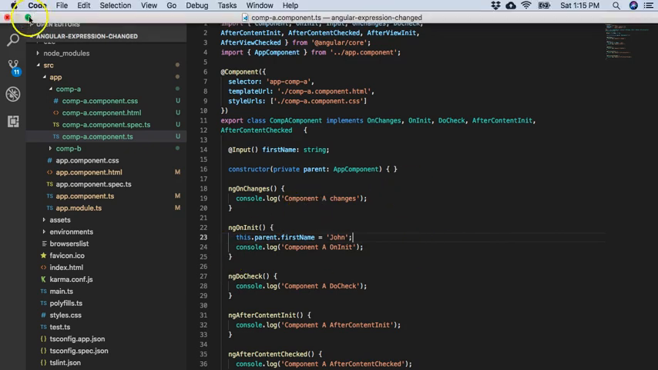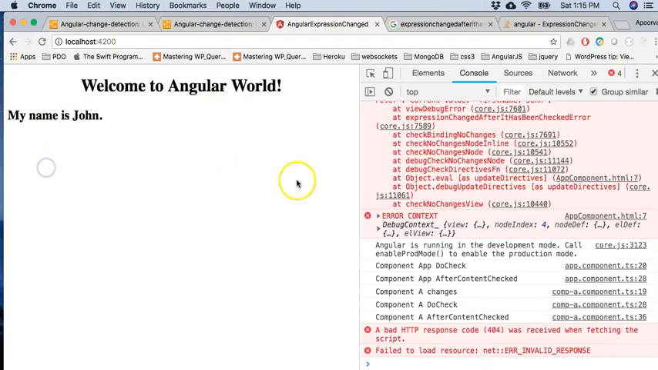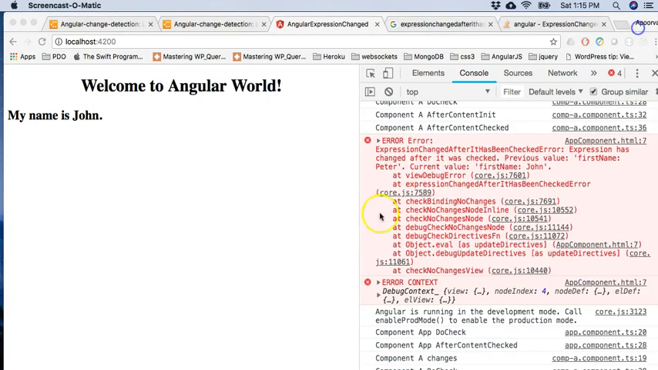Now take a look at the app. Oh, there it is. Can you see the error? Let's see what the error says. The error says: expression has changed after it was checked. Previous value firstName Peter, current value firstName John. Okay, so we found the error. We haven't gone through why it is coming and how we can resolve it, but here we can see that yes, the error is coming. That's good for us.